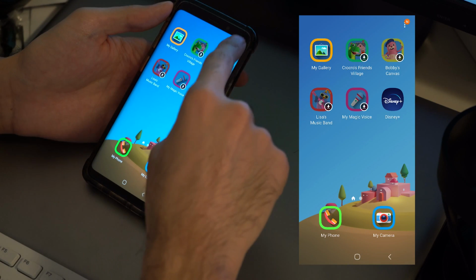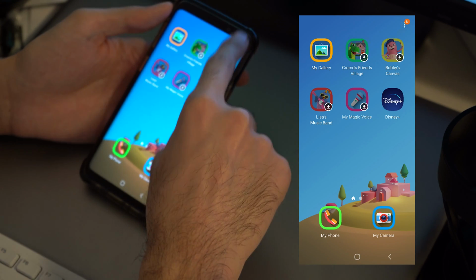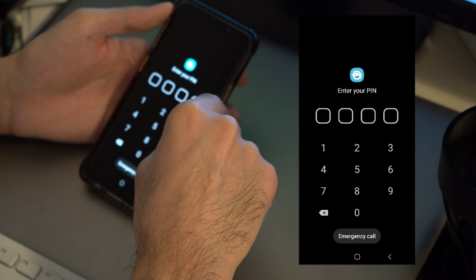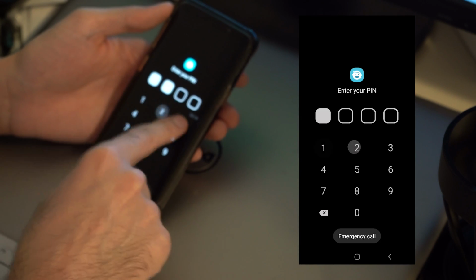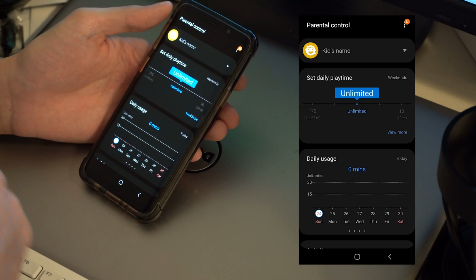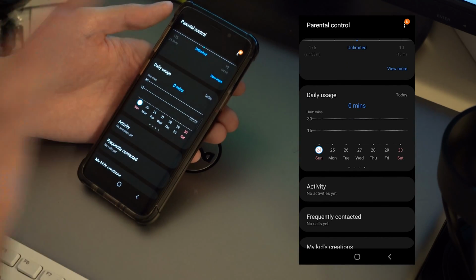So the first thing you need to do is click on the three dots on the top, click on parental controls. If you haven't set up a PIN, it's going to ask you to set up a PIN. I already set up my PIN, so I'm going to enter it. It's 1, 2, 3, 4. And here it gives me all the settings for this.